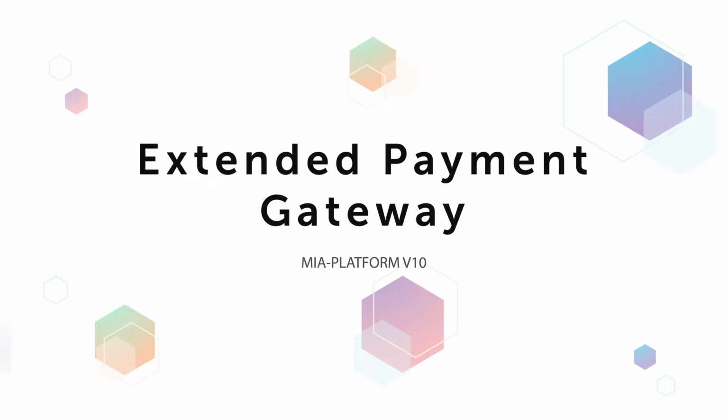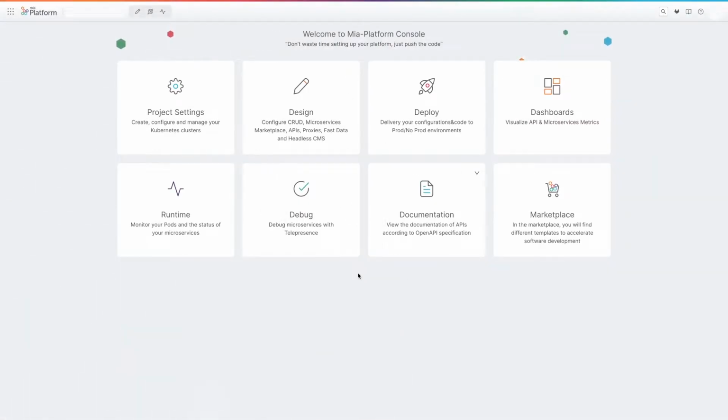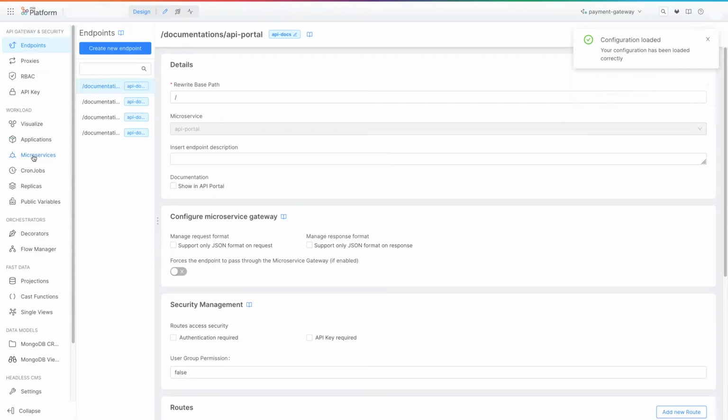In this video, we will show you how to set up the payment gateway, a powerful service used to enable multiple payment providers on your digital products, enabling single and recurring payments. Let's start. Go to the Design section and open MIA Platform Marketplace by clicking on the Microservices tab.